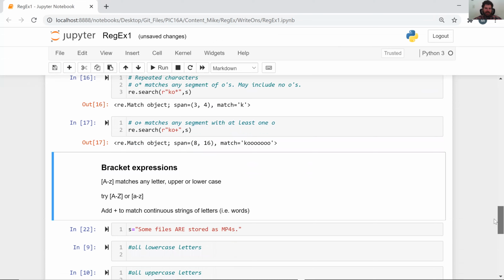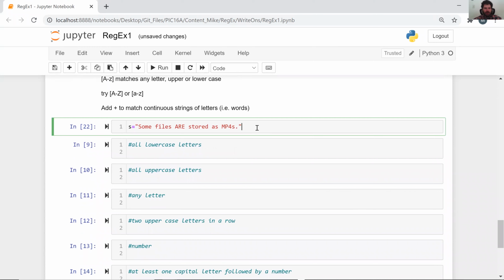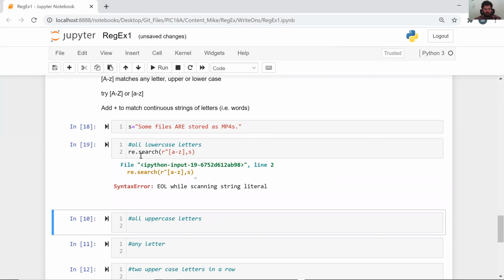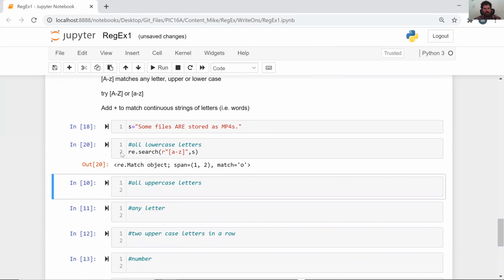Up next are bracket expressions. So here what we're going to do is we're going to want to try to grab all the lowercase letters. So what we do is we'd say pattern is equal to, or let's not actually create a dummy variable. Let's just say re.search, all letters between lowercase a and lowercase z. And I forgot the quotation mark on the end. And this now gives us the first lowercase letter found in this string.